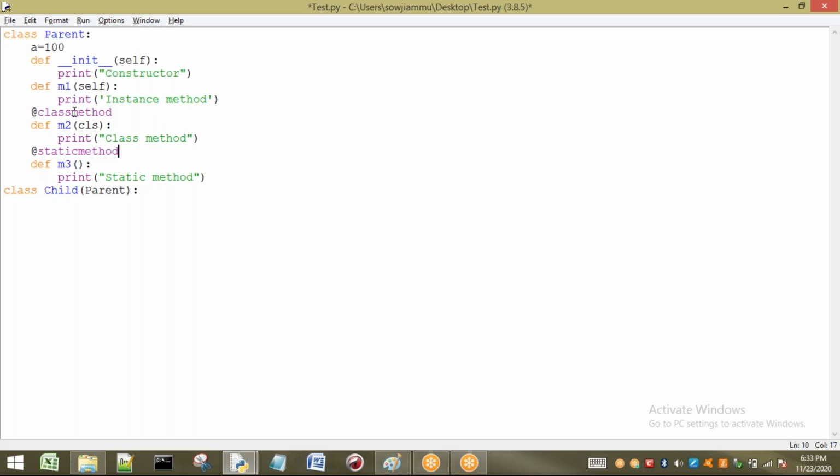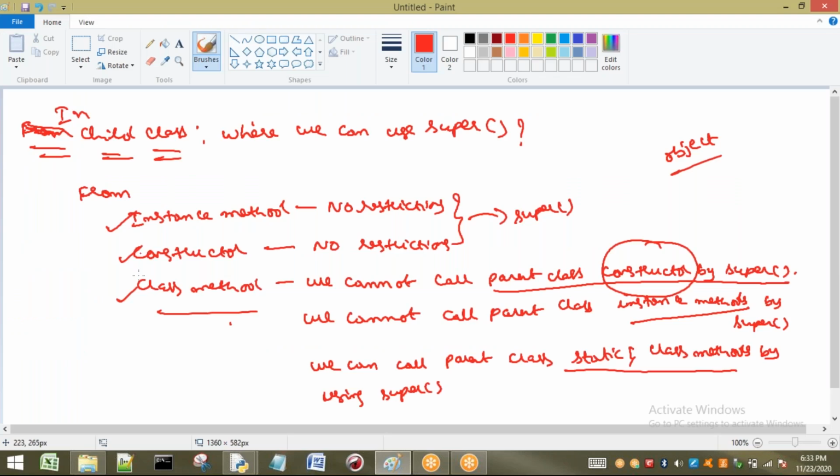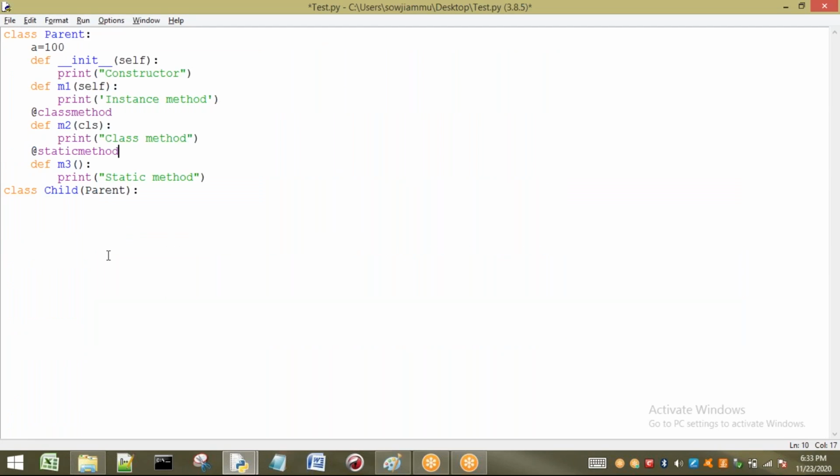Now, first case I am going to consider. From the child class, I have discussed three things: instance method, constructor, and class method. First, I want to talk about constructor. So first case, I'm going to take a constructor in a child class, and I will try to access all these members of the super class.